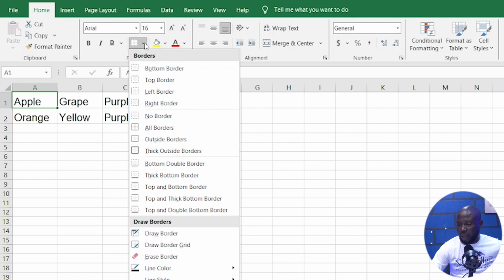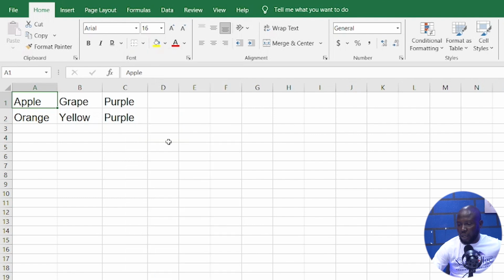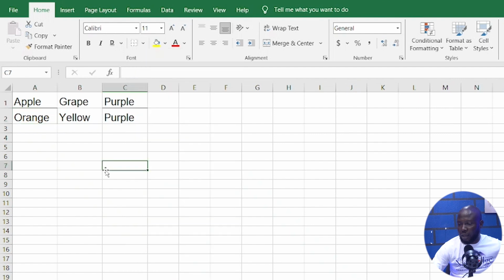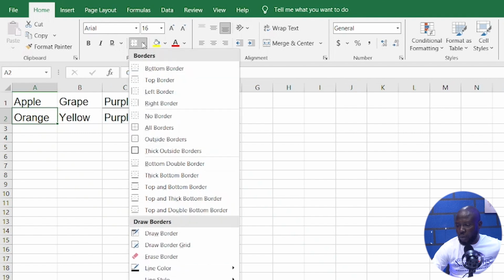If I want the border to be at the top, I can click here. It's going to put it at the top. Probably you cannot see it very well, but if I apply it here, you can see that it's at the top. Then another one is, let's say you want to do right border. If I click right border, you can see there's a right border there. If you want maybe all borders, you can click here.